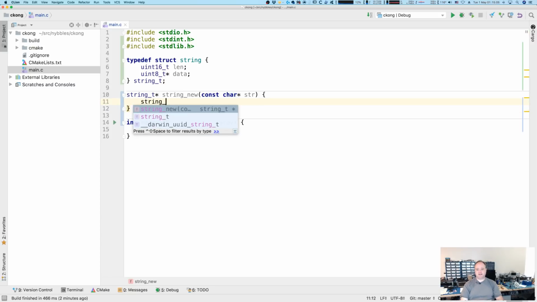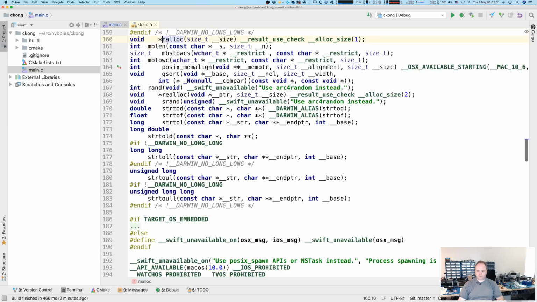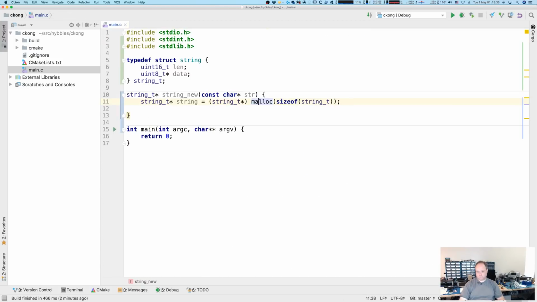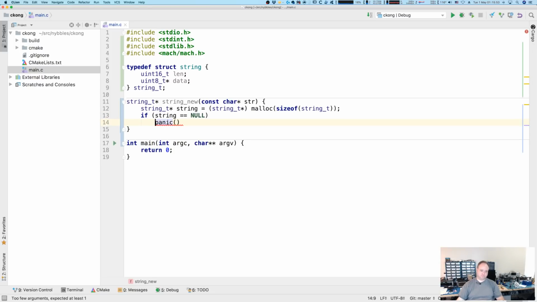So how do we do this? We said string p string, and actually, yes, this is correct. So what we want to do is we want to allocate this. So what we have to do is sizeof string_t, all right? And we have to cast this because malloc returns a void pointer, right? So we need to cast it to the type that we have. Is this null? And if it's null, we want to panic, right? So let me see here. C panic.